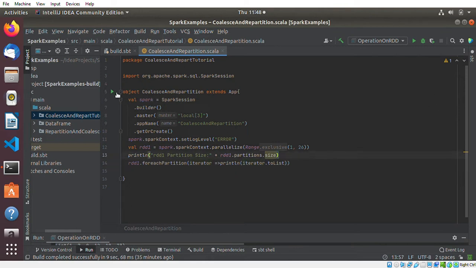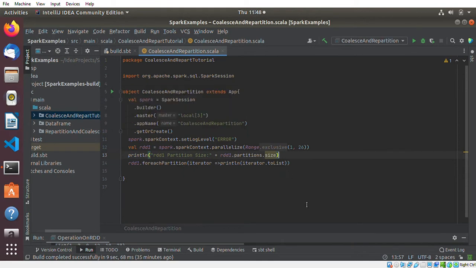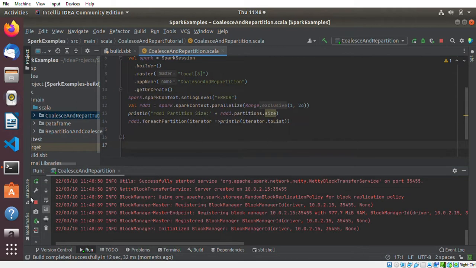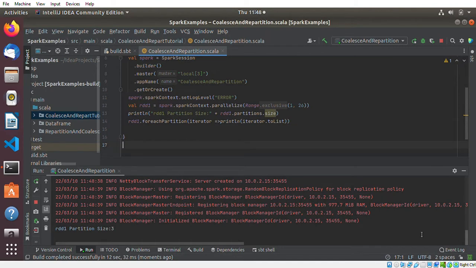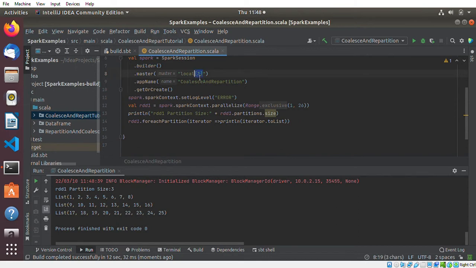If I run the application now, the partition size is 3. You remember we set 3 threads, so that is why it partitioned the data into 3 partitions. You can see it goes from 1 to 8, from 9 to 16, and from 17 to 25. So now we have 3 partitions.